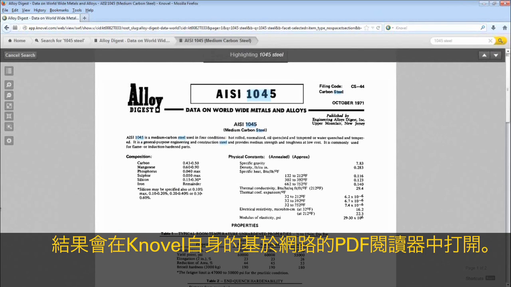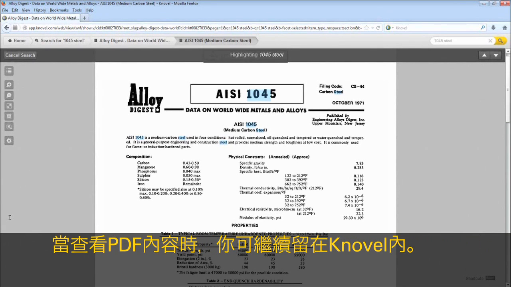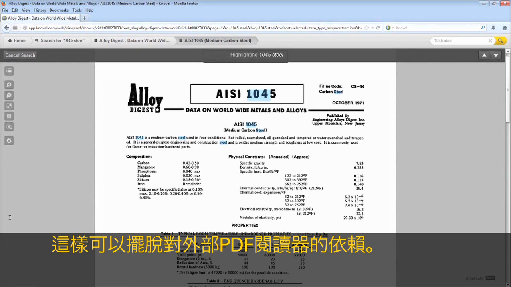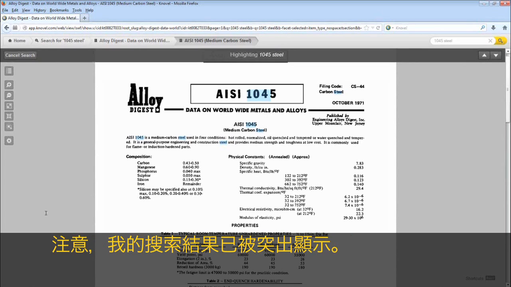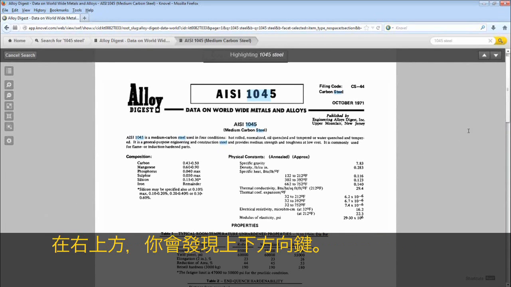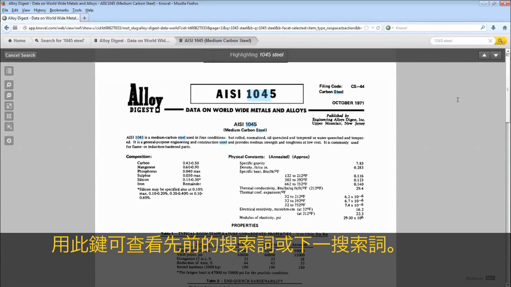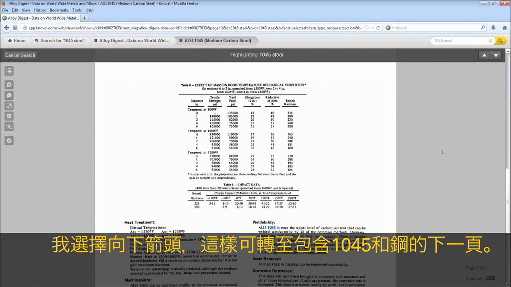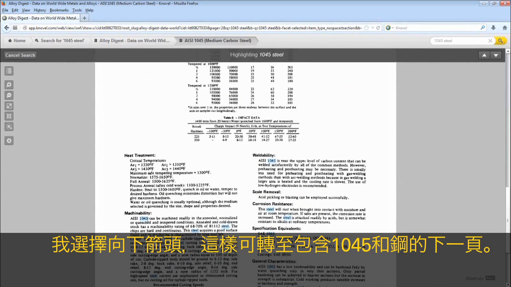And it is opened in Knovel's own web-based PDF viewer. You stay inside Knovel when you view PDF content. This eliminates any dependency from external PDF viewers. Notice that my search hits are highlighted. So 1045 and steel are highlighted throughout this page. In the upper right, you'll notice an up and down arrow. This allows me to view the previous or next occurrence of my search term. So if I select the down arrow, it takes me to the next page that includes 1045 and steel.